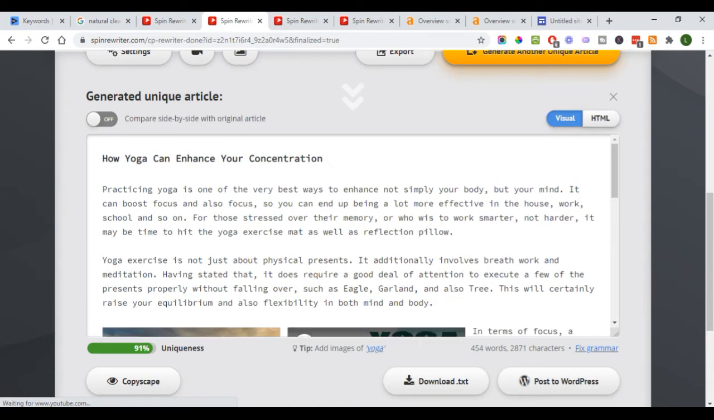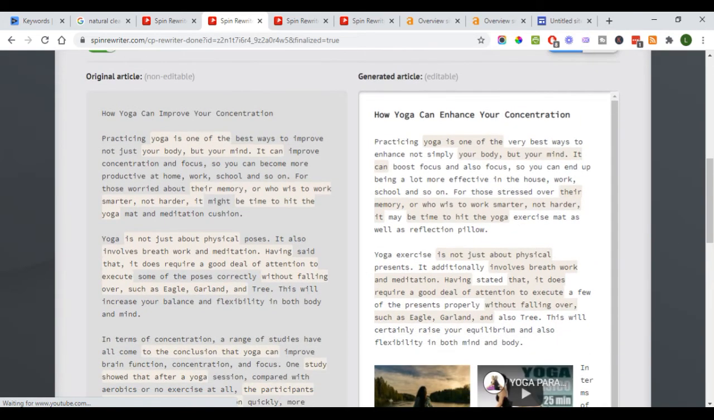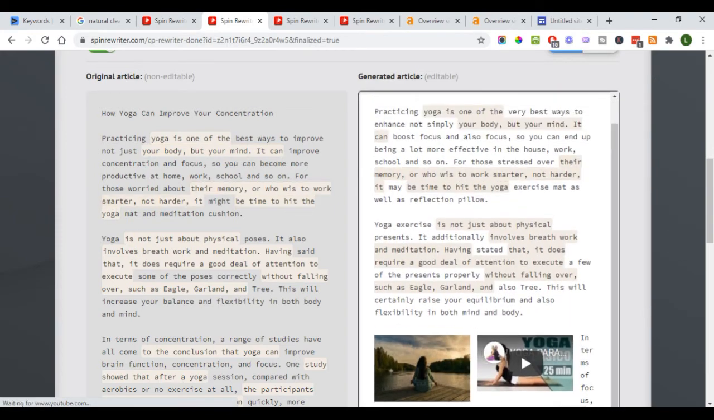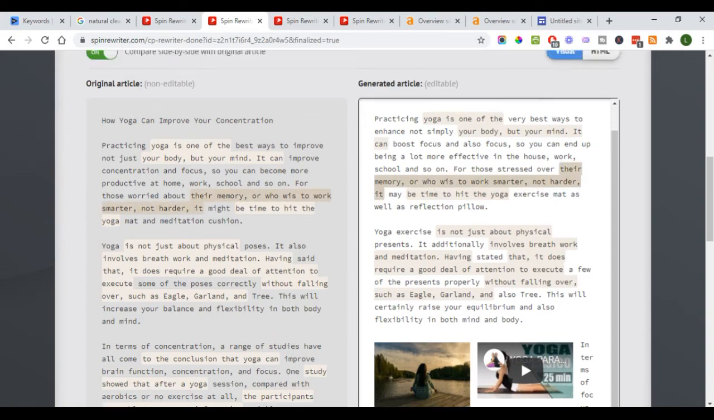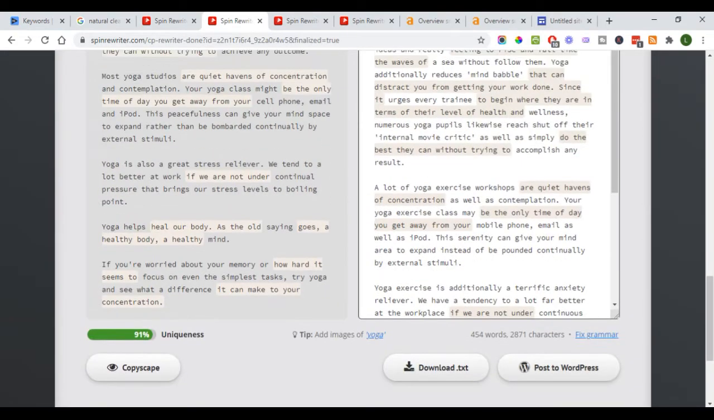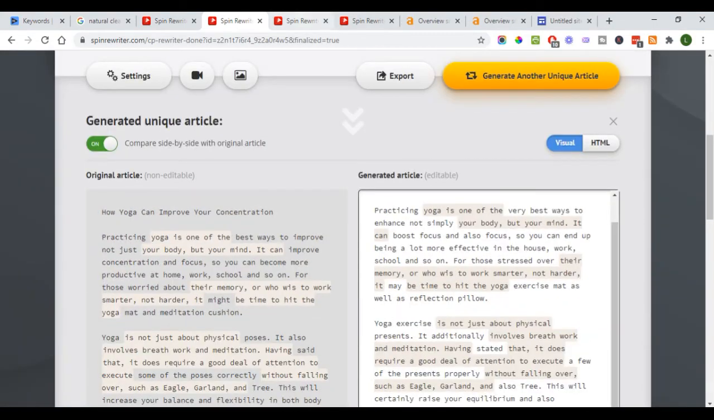One of the cool features too is comparing it side by side with the original article. So here you can see this is our original article, and then this is our generated article, and you can see kind of how they match up and where the different parts are by the pieces that are highlighted. So very cool tool, super efficient, and your articles are always in your archive once you finalize them.